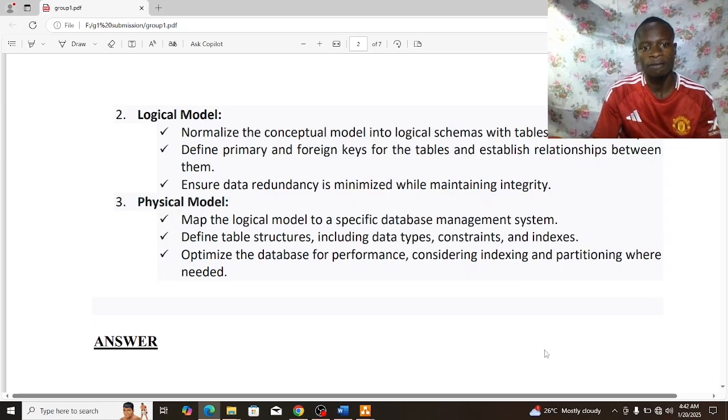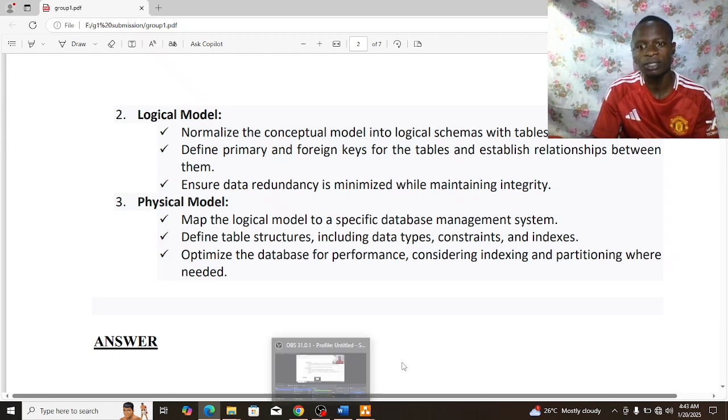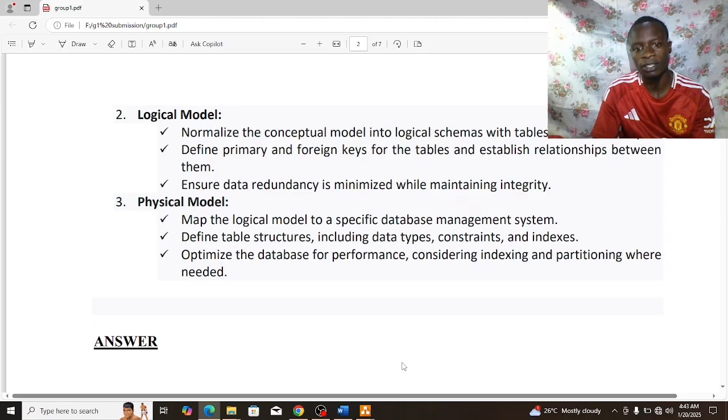Third one, physical model. Map the logical model to a specific database management system. Define the table structure. Include the data types.